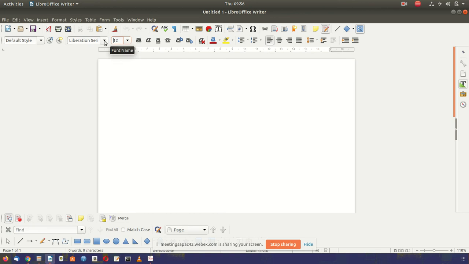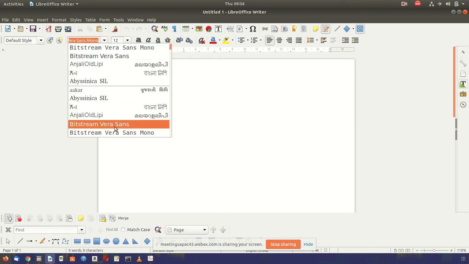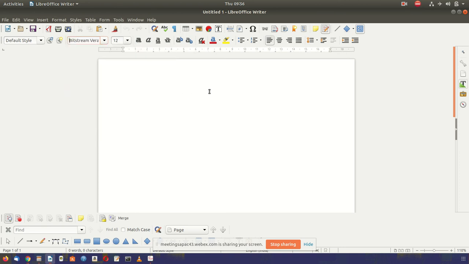Here this is another example of a combo box, where if I click here, the list drops down. This is an example of a combo box. You can select only one value out of this list. This is a combo box.